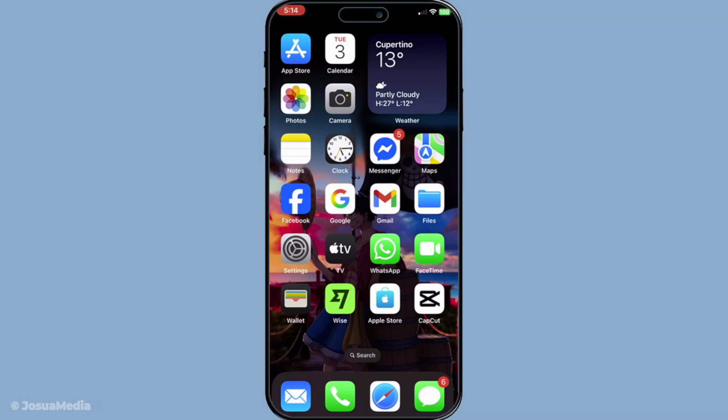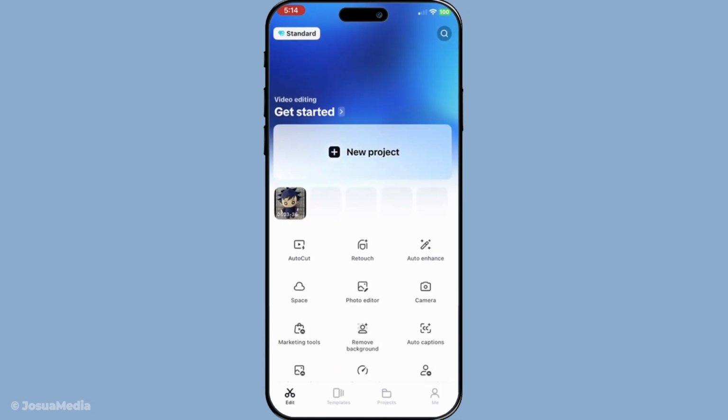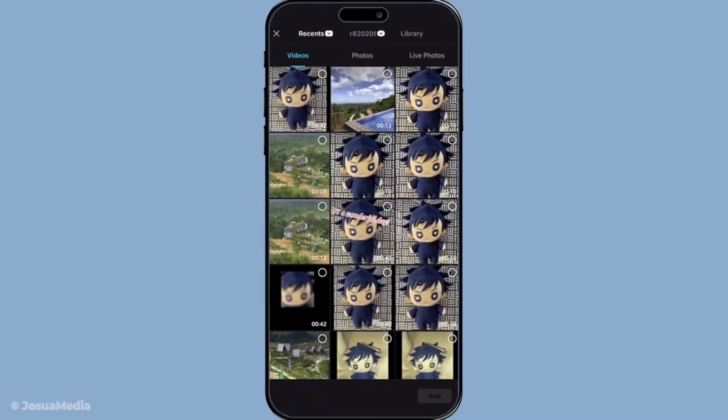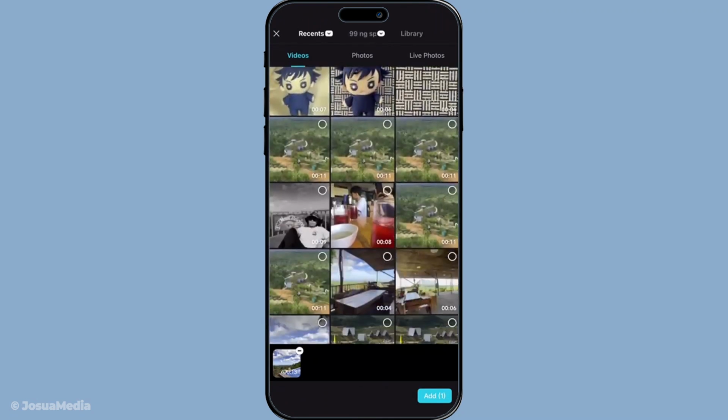Let's get started. First, you'll want to open CapCut, which is our go-to app for this tutorial. If you haven't done so yet, create a new project or open an existing one that includes multiple clips. It's important to have at least 2 clips in your timeline since transitions are applied between them to create a smooth flow from one scene to the next.